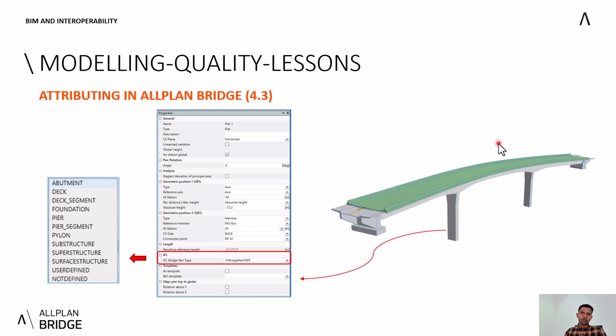So we have the possibility to add the IfcBridgePart type for each girder or each pier object that we have here, and we specify which definition it is. Since this is a pier, we say pier, and we can specify it here and here. We have the IfcBridgePart pier assigned for these 2 piers. But of course you can also do the same for the others, saying this is an abutment, this is an abutment, and this is a superstructure.